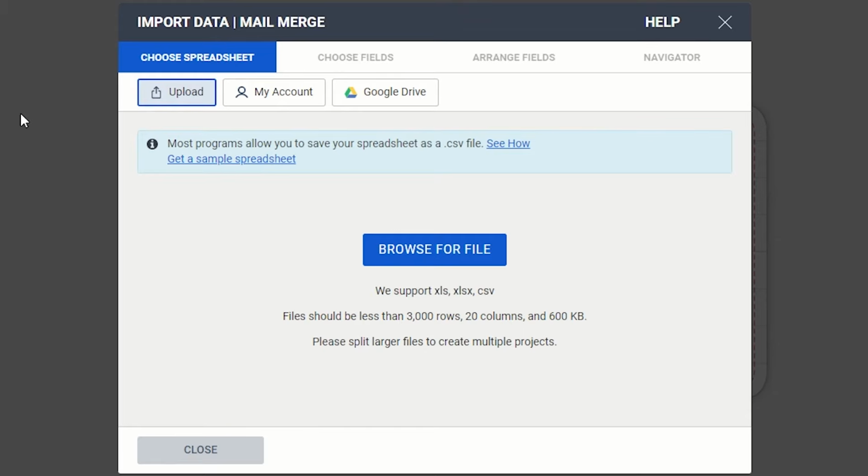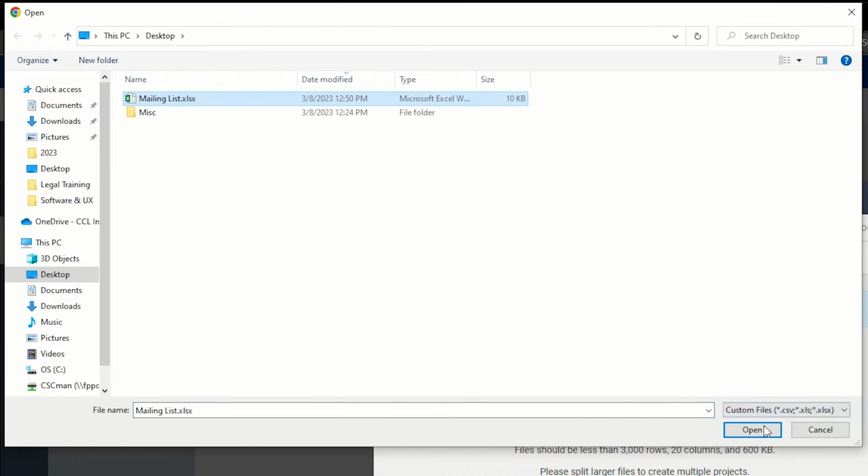Now we need to find the spreadsheet on our device. We can also access spreadsheet files from Google Drive or our free Avery account. For this project, we'll be selecting a file that is saved on our computer. So we'll click the Browse for File option to find our saved spreadsheet and click Open.